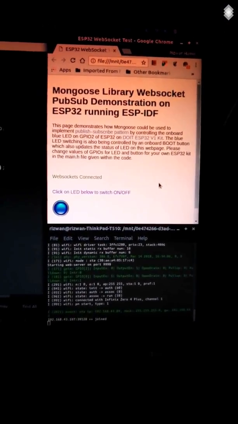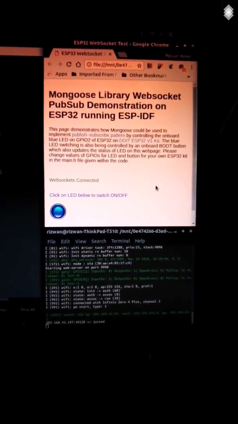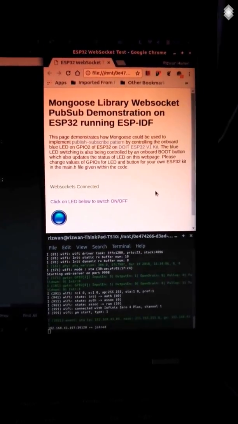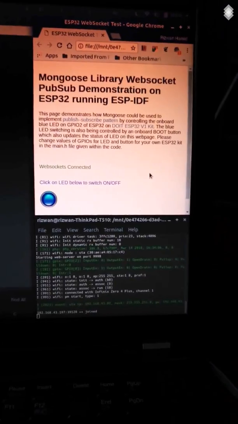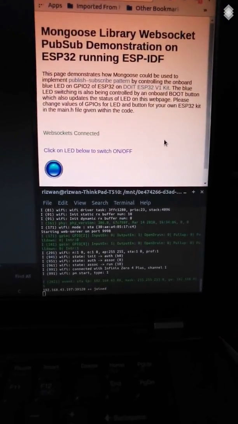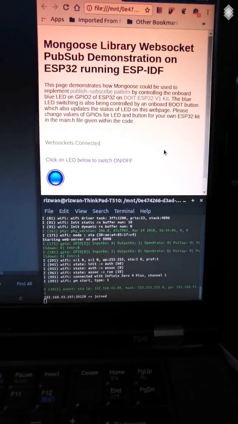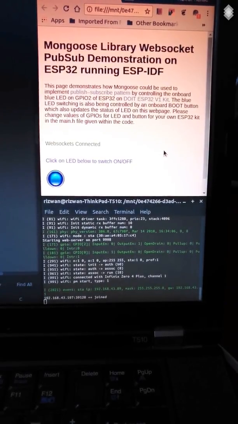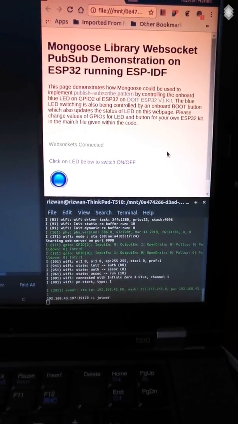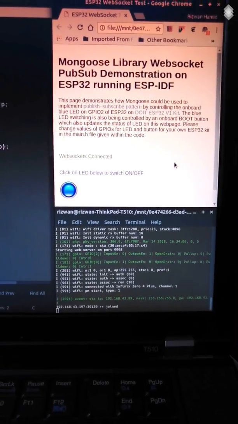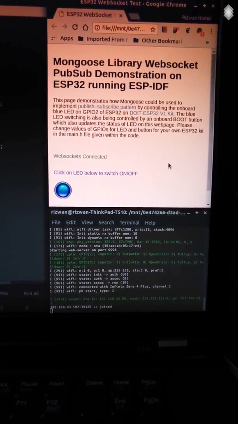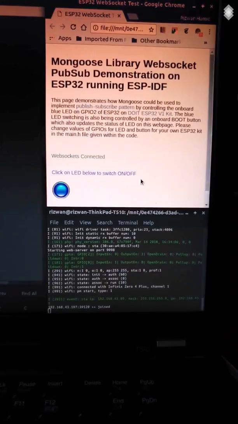Okay, fine. So our computer has been connected to the ESP, and we can see the status in the terminal, which shows that 192.168.43.197, which is the IP of my PC, has joined the ESP web server.